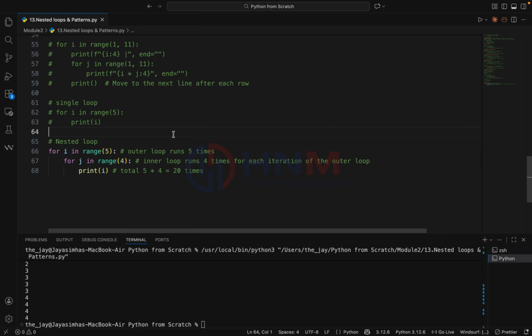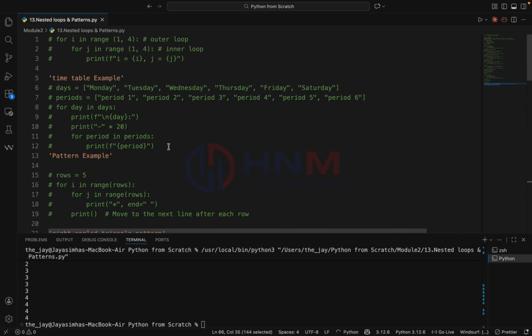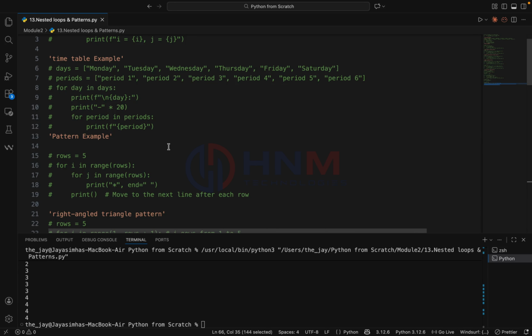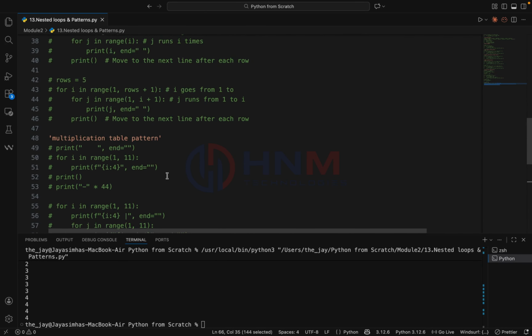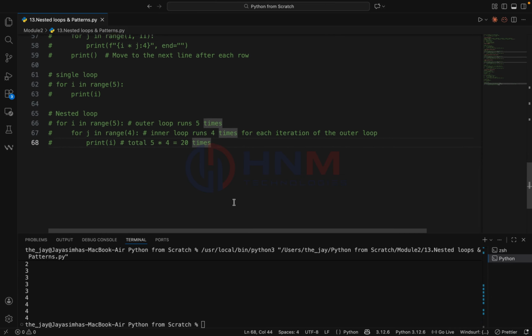Coming to a quick recap of what we covered in this video. Nested loop is a loop inside a loop. The outer loop controls the rows and the inner loop controls the columns per row. And the total runs are the outer iterations times the inner iterations, 5 into 4, 20 total iterations.